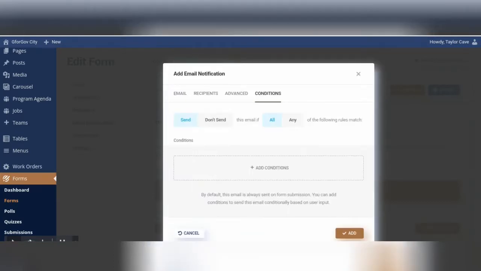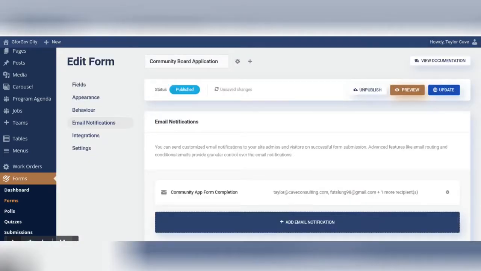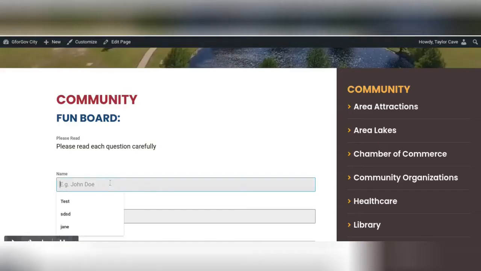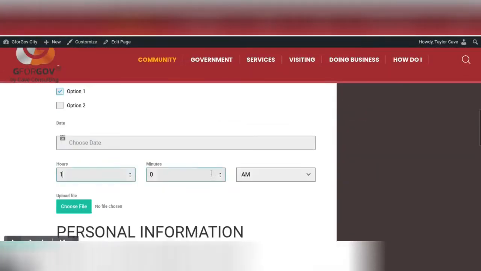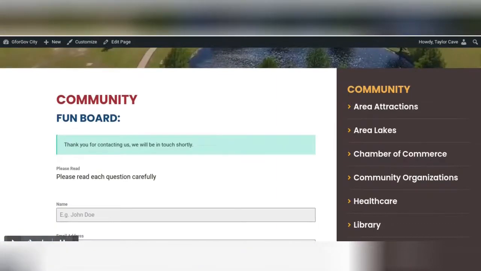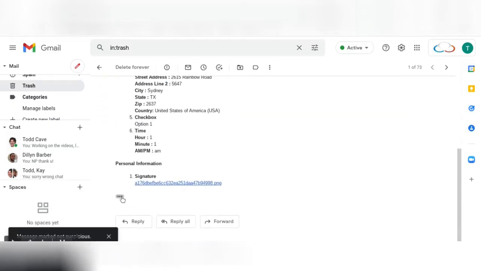Once everything is set up, go to the bottom and select Add. You can choose to add another notification as well if you'd like. Select Update, and then go back to your website form and fill out a dummy form to make sure that everything works the way you like. And here is how the email will appear.